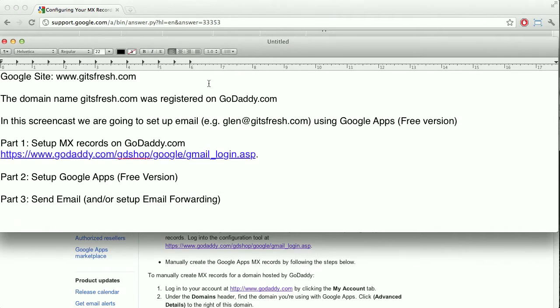Okay, so in this situation, we have our website set up. It's a Google site. We registered our domain name, gitsfresh.com, with GoDaddy. And we're going to want to have email such as glenn@gitsfresh.com. And we can use Google Apps or Gmail to run that email.